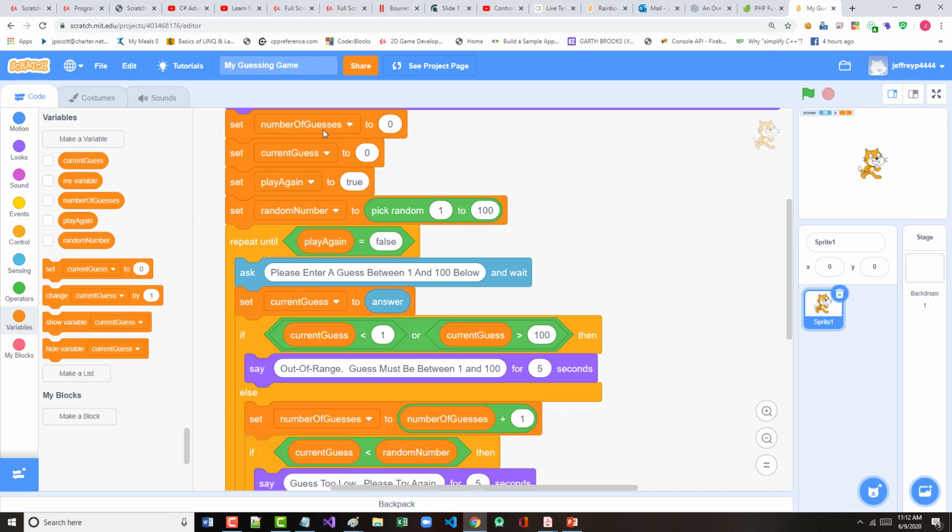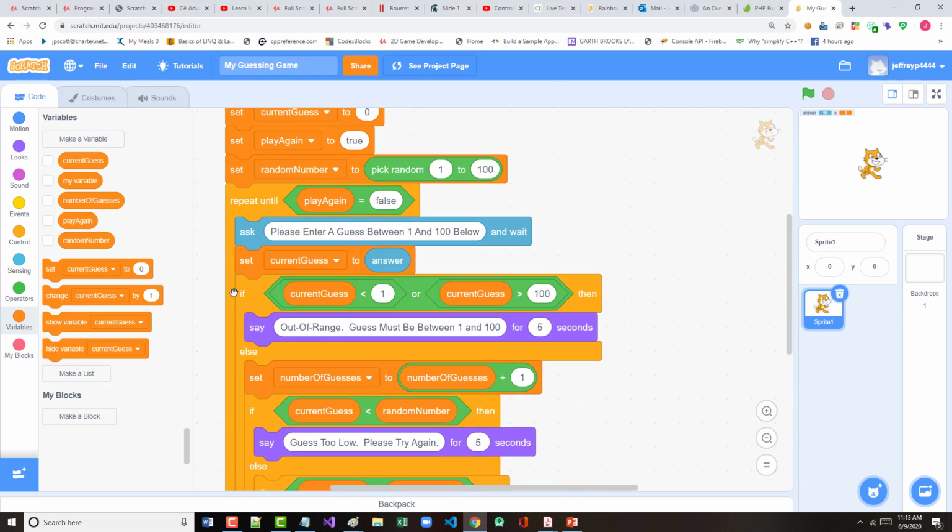The number of guesses that we've made in the current game, we initialize to 0. The current guess, which is the guess we're just about to make, we also initialize to 0. Play again, which is a Boolean or true-false variable, we set to true because we do want to play again at the beginning. And random number, which we set to a random number between 1 and 100. Then we say repeat until play again equals false. Well, we set play again to true, so it's not false, meaning we'll go through this at least once.